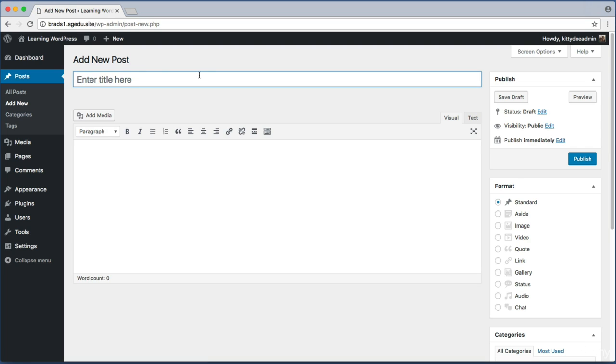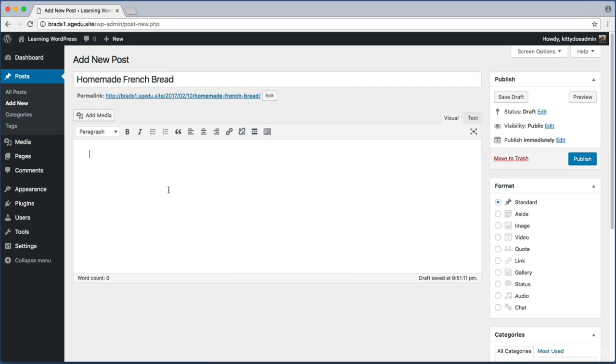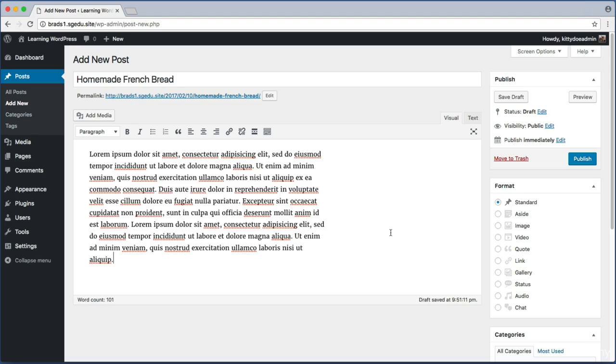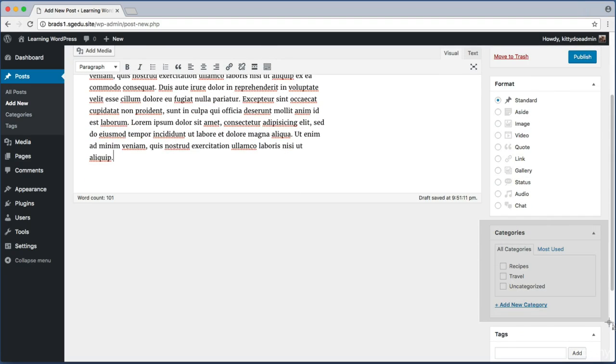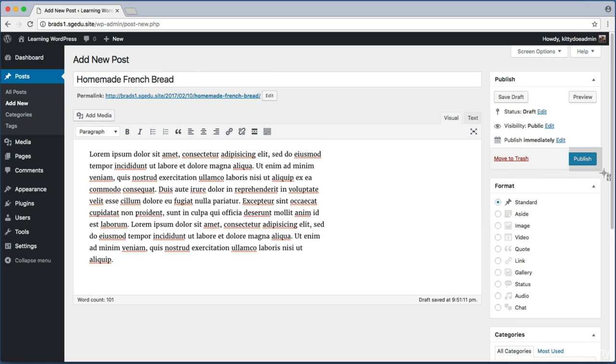I will name this post Homemade French Bread, and then paste in a bit of dummy content. Scroll down, look within this box, check the recipes category. Then go ahead and publish or save this post.